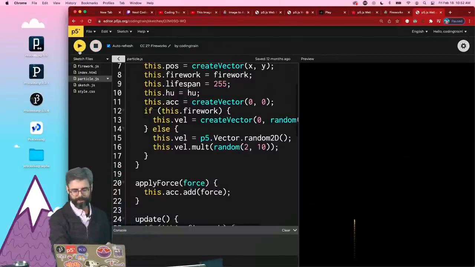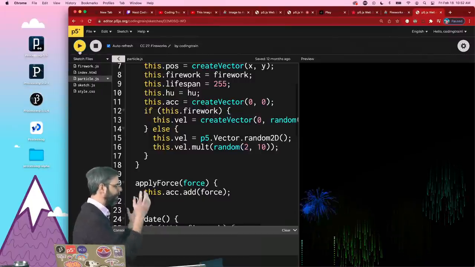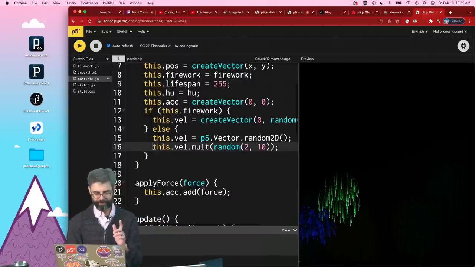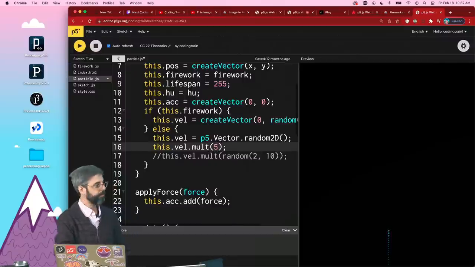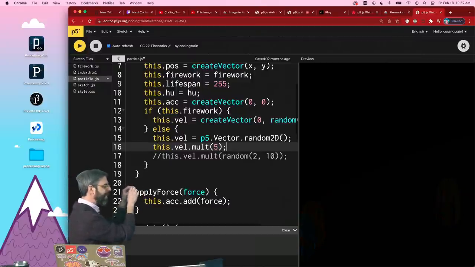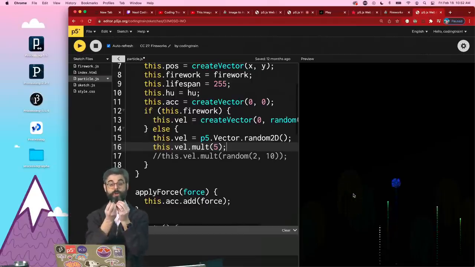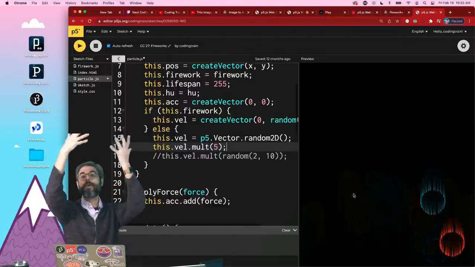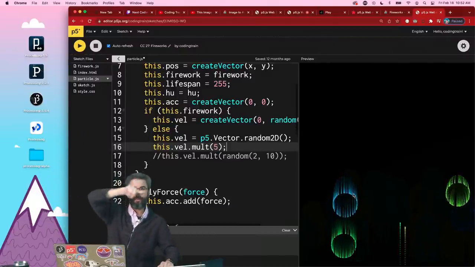So this is my original sketch. These just look like things exploding randomly, and there's no pattern here. But if I were to take this off, and say this dot velocity dot multiply by 5, you're going to see something different. See how they form a perfect circle? The initial velocities of each one of these particles determine where it ends up in its trajectory before it begins to fall and fade out. So a random vector is any vector along the perimeter of a circle.